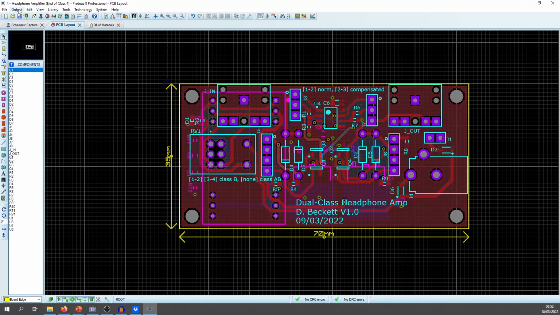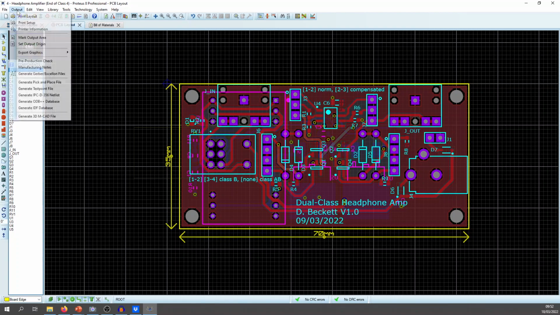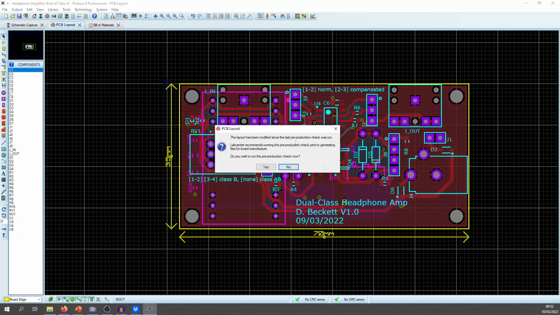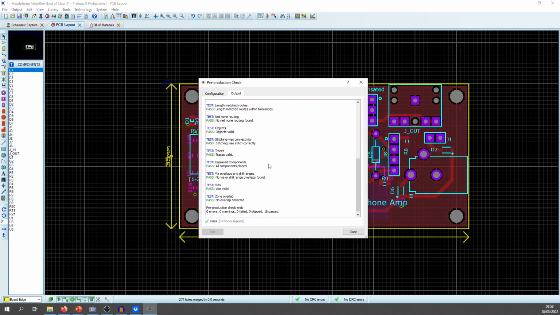So the way to generate your Gerbers is you go to Output, generate. It tells you that the layout's been modified, so you always want to run your pre-production check. So click yes, and this checks for lots of things, including that you haven't got any zones that overlap, all your components are placed, all your nets are connected together. It just does a very basic check on everything to make sure that your schematic is as it should be. Your layout is equivalent to your schematic, should I say.